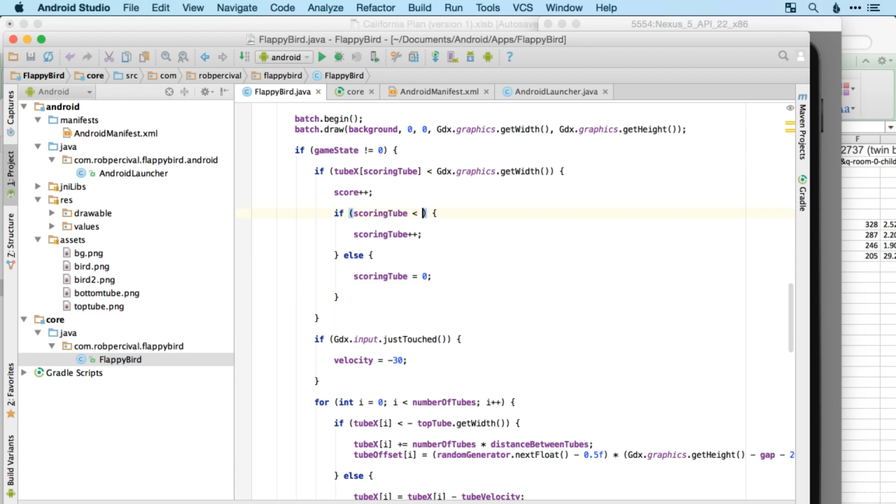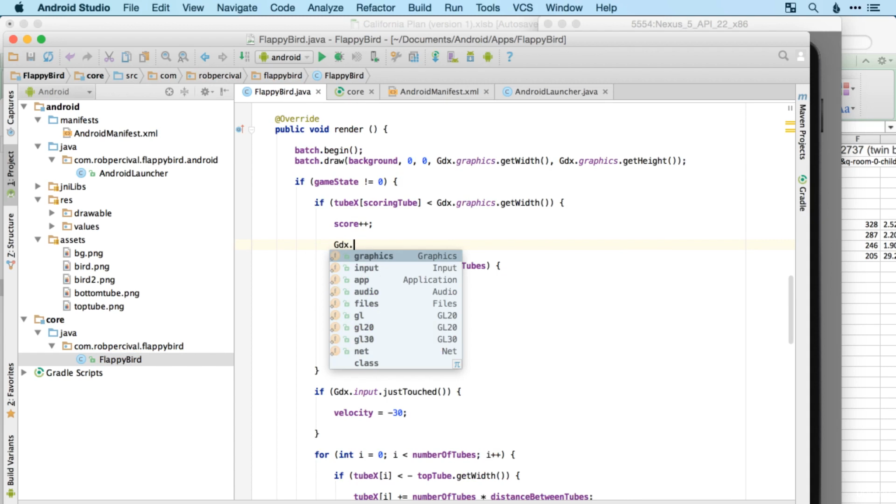And actually, instead of 4, let's change that to number of tubes, so it's a bit more flexible. Okay, so let's just log the score each time.